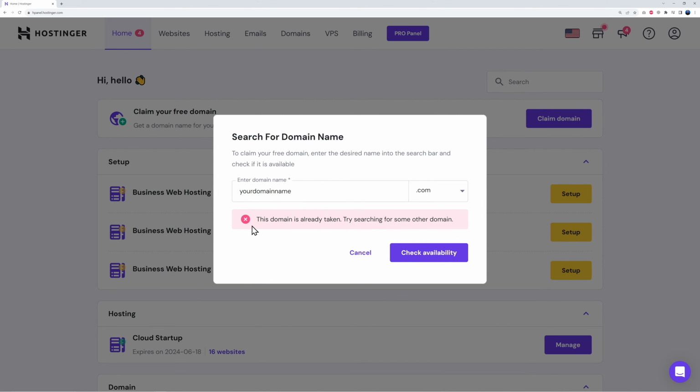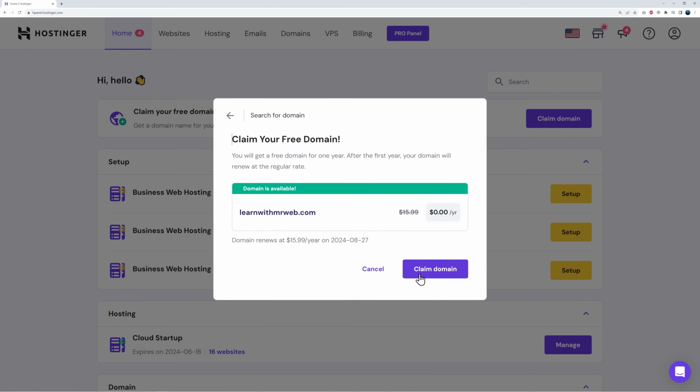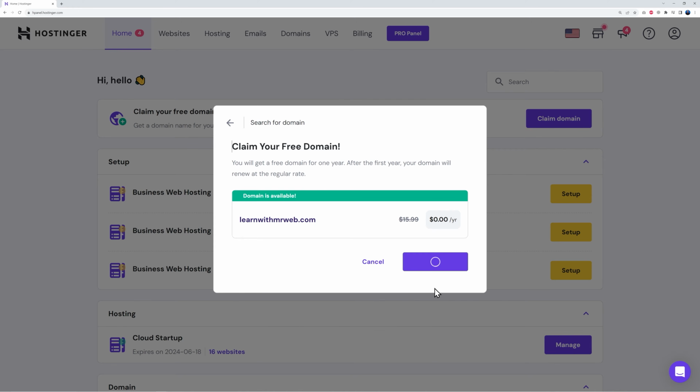And as you can see, this one is already taken. So you might have to look for a different variation of your domain name. So in our case here, we're just going to try to register Learn with Mr. Web, okay, as a .com. So again, let's check the availability. So this one is available. So we're going to claim our domain, okay? So let's do this together. So let's claim our domain.